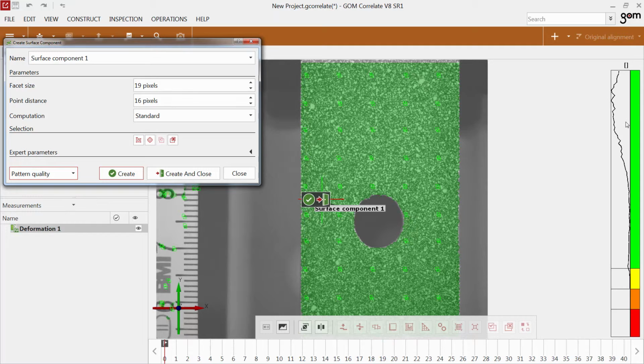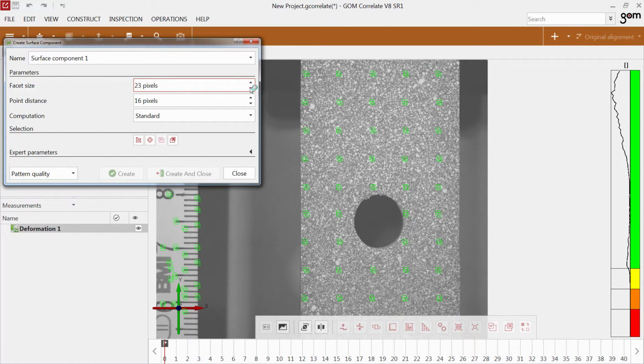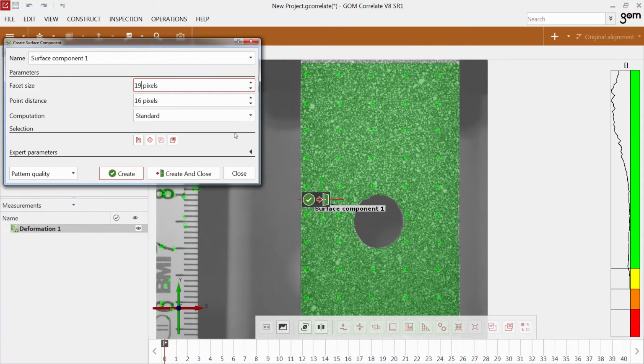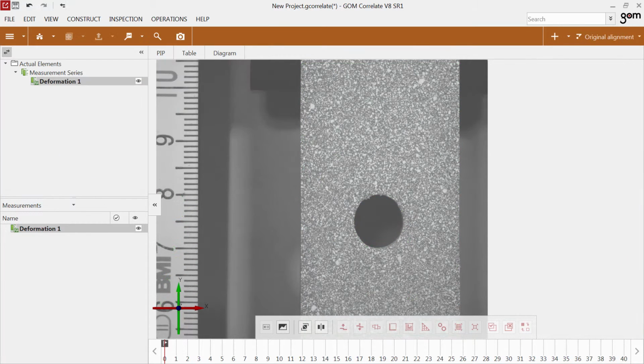The pattern quality is worse in yellow areas. You can possibly increase the pattern quality by adjusting the facet size. Red areas are too bad to compute facets. You may increase the facet size again if you're still able to compute reasonable results, or you might have to spray the object again. As mentioned before, you have to scale the images to be able to compute displacements.